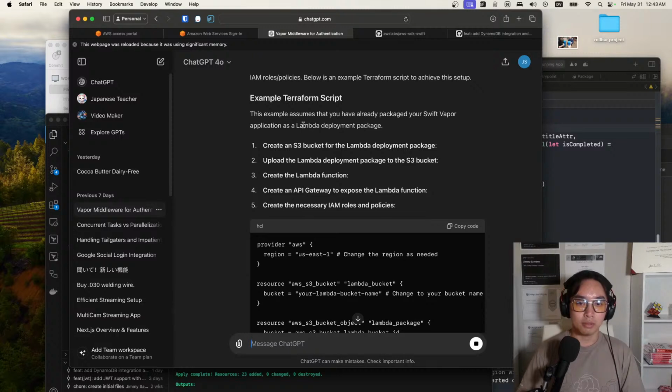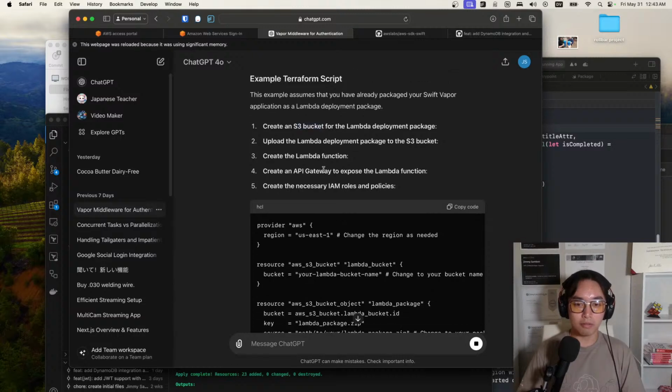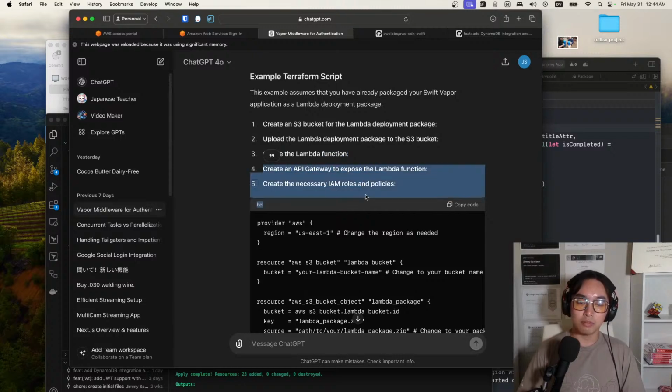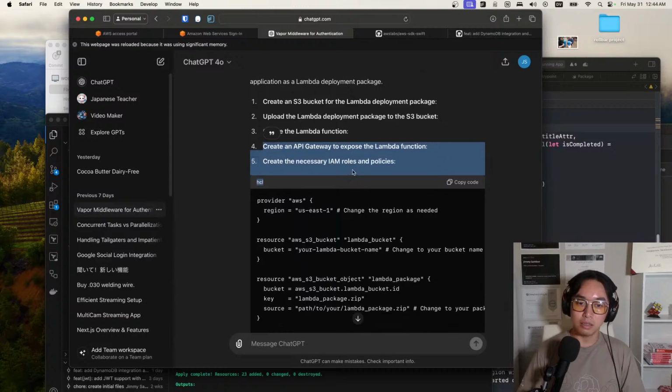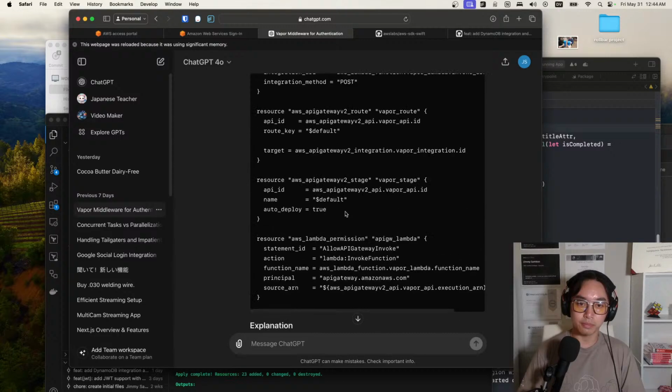As a Lambda deployment package, create an S3 bucket for the. Or do you want to create an S3 bucket, but for later? Maybe not for Lambda. Upload the Lambda deployment package to the S3 bucket. I don't think I want to do that. Create an API gateway to expose the Lambda function. I don't know if I want to do that yet. Create the necessary IAM roles and policies. That sounds reasonable.